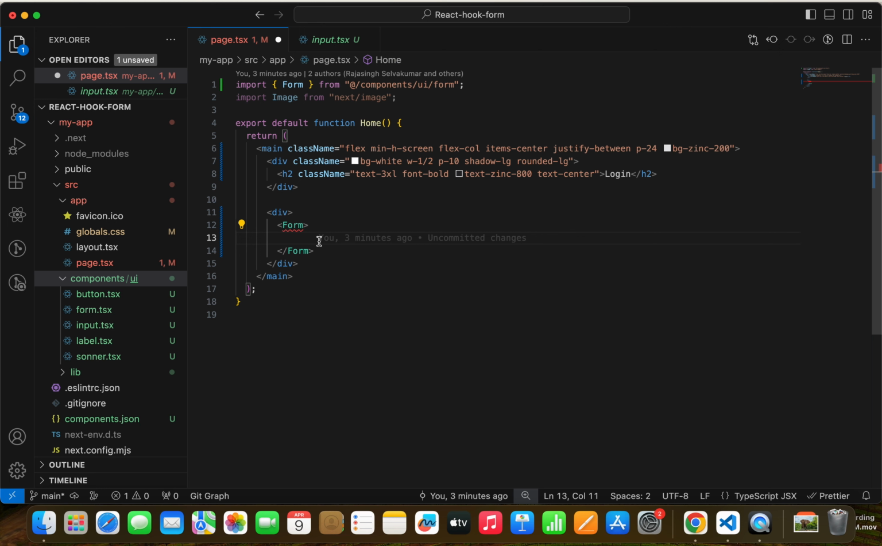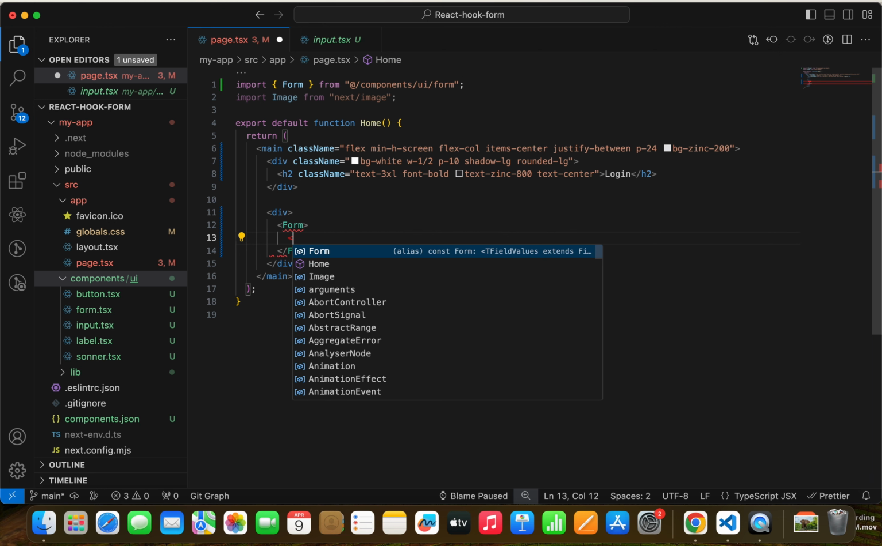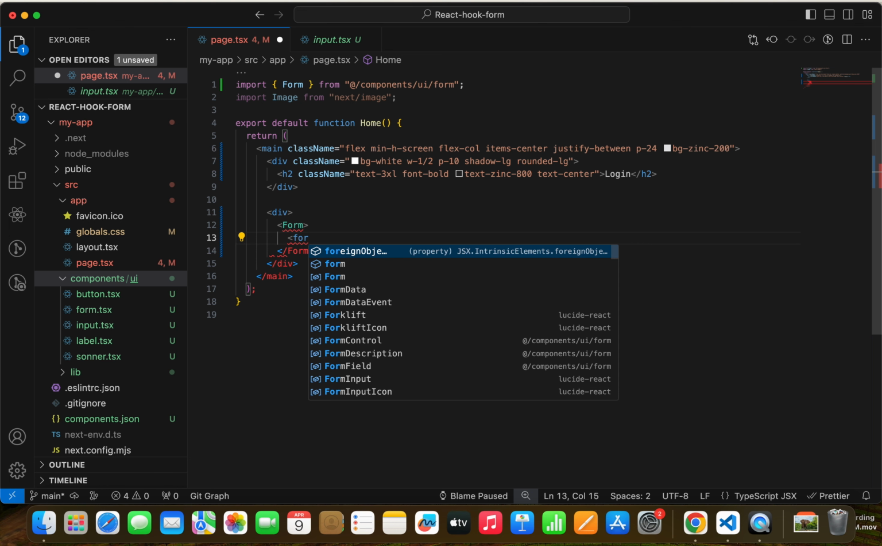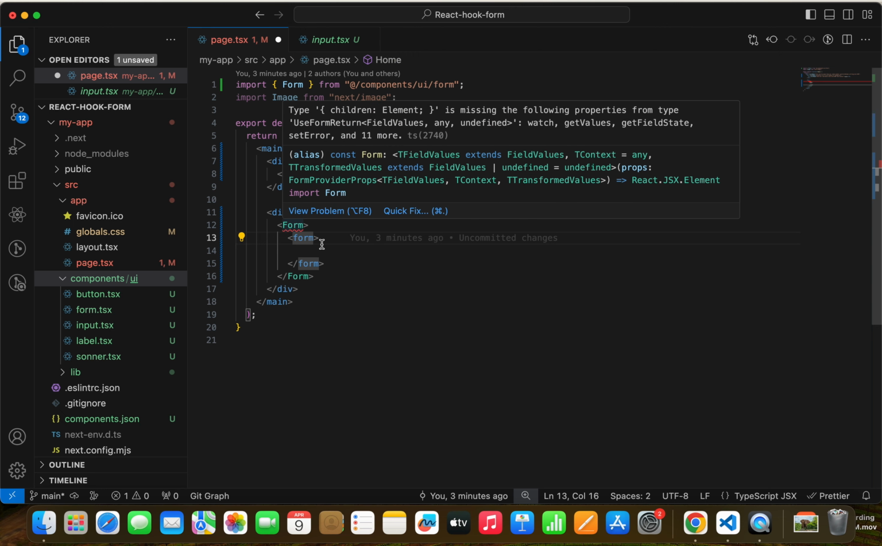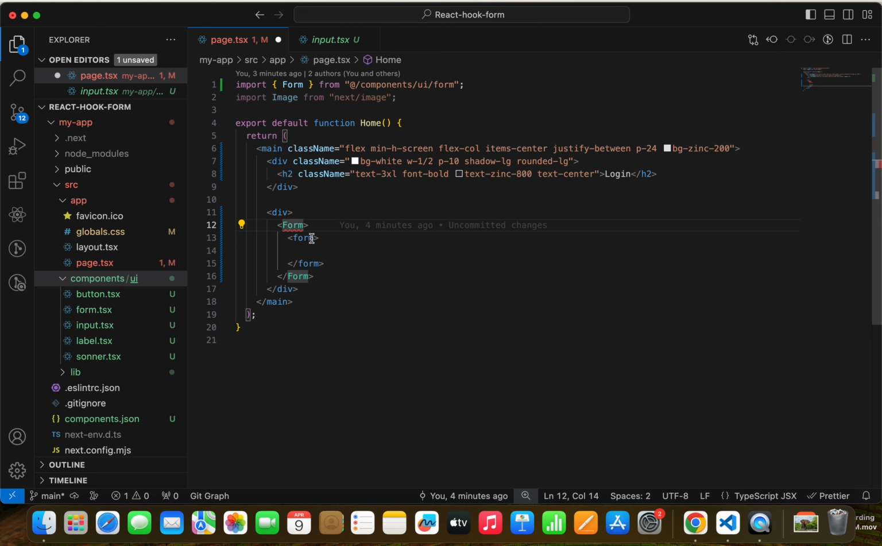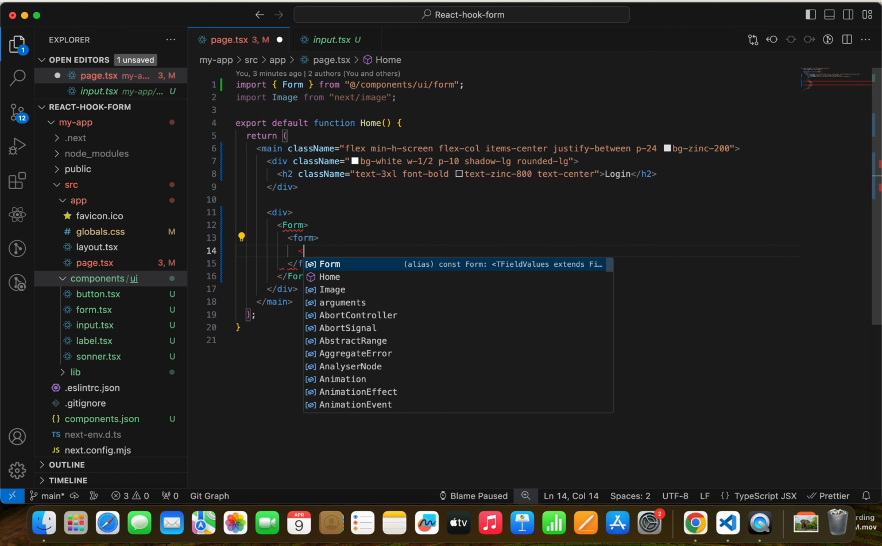Inside this form, we need to use this HTML form. So this tag belongs to the HTML element. So we are going to give the submit method inside this form element only, not this form element. So this belongs to the shadcn UI library.